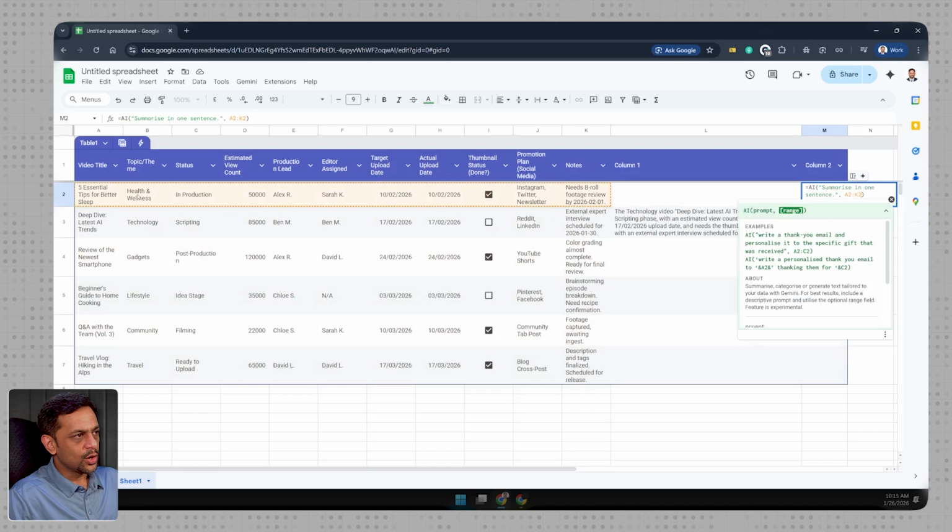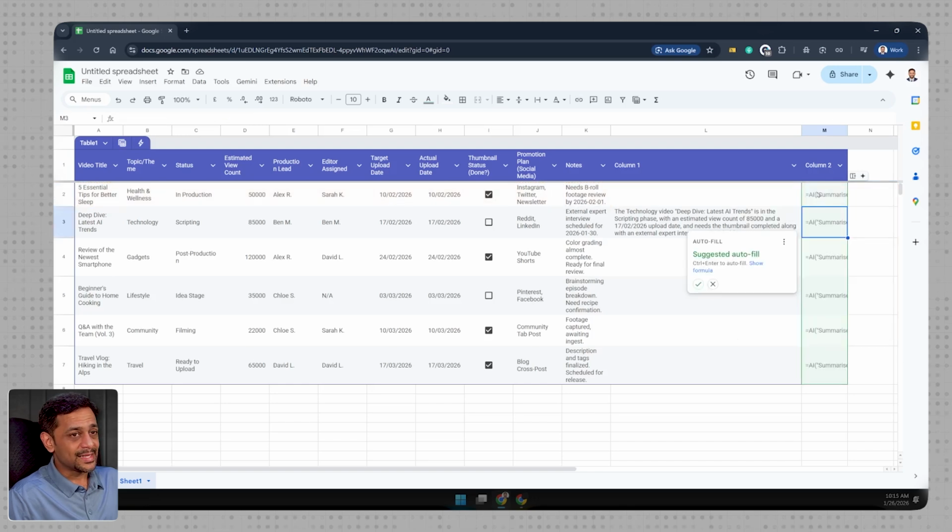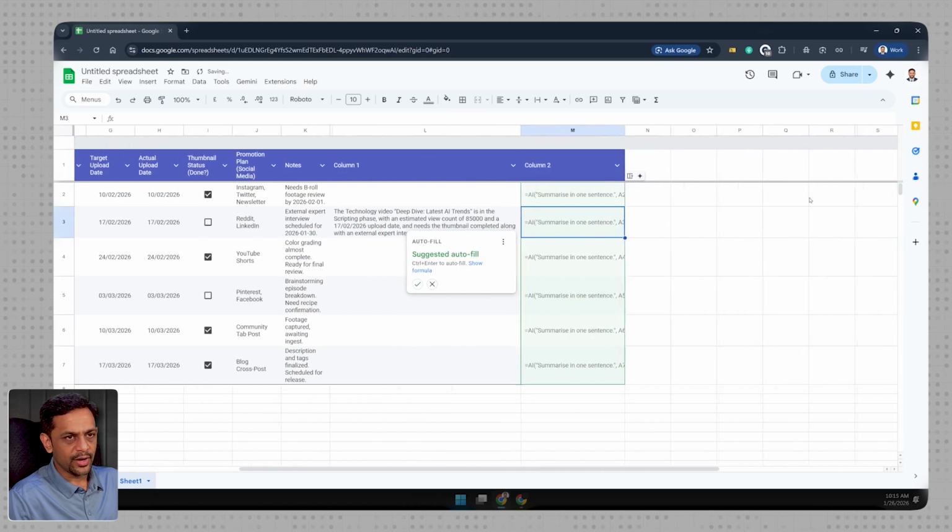The reason being, we are on the second row right now. Okay, so it's not K. Yeah, it's K. So hit enter. You can see it has added the formula in all the rows. Okay, it's summarizing right now. Let me just expand this. Wait for it to finish.